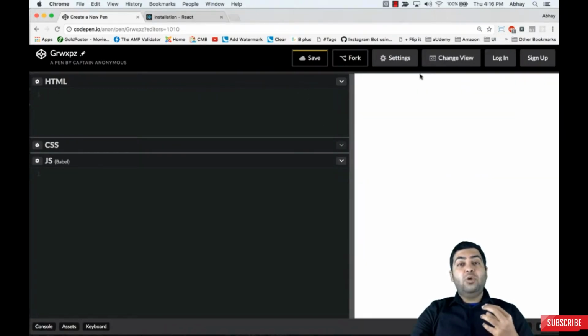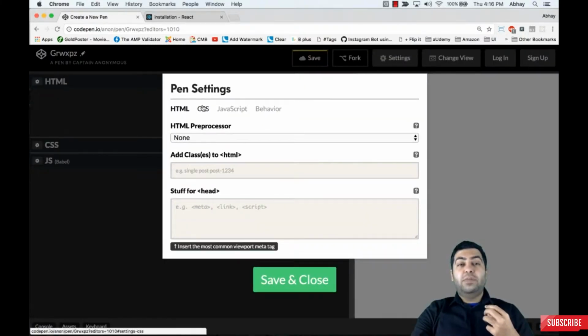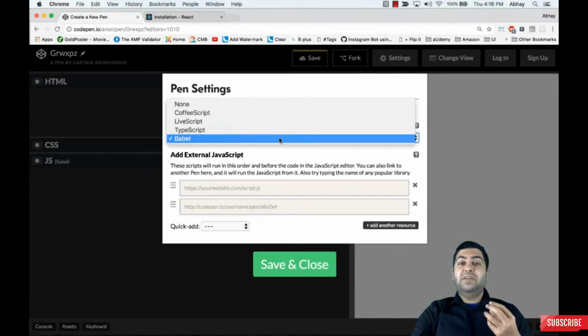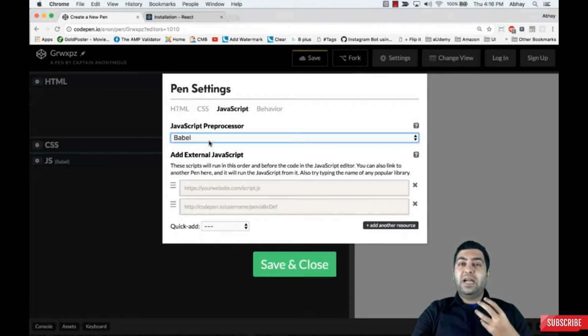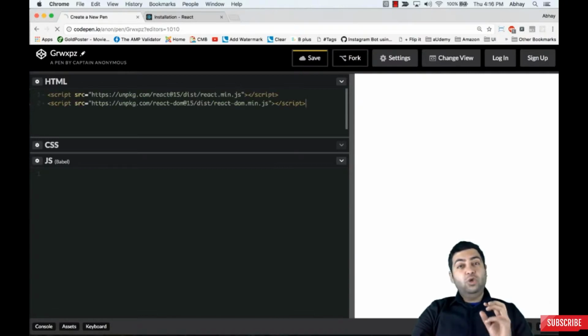Now, that being said, you can also change the settings where you can decide the pre-compiler you want. So it has HTML, CSS, JavaScript. In JavaScript, I selected Babel because React works well with Babel. Now, once you have done save and close, you can start pasting the minified files that you just copied. Now, one thing to note is you can see React @15.